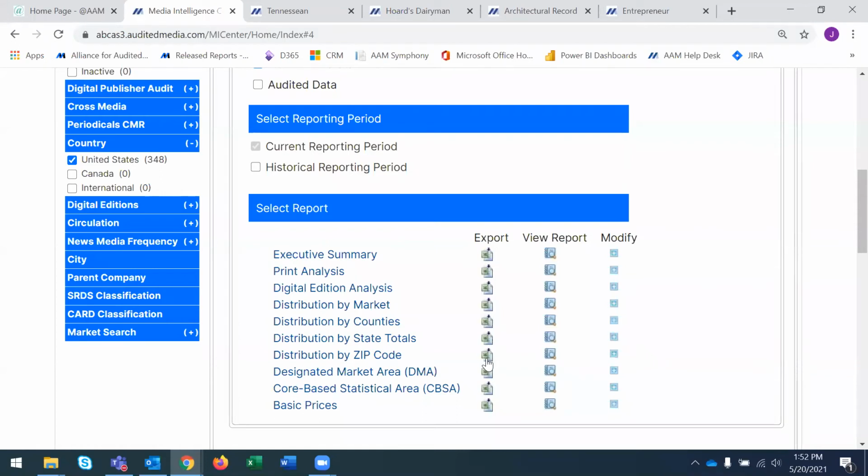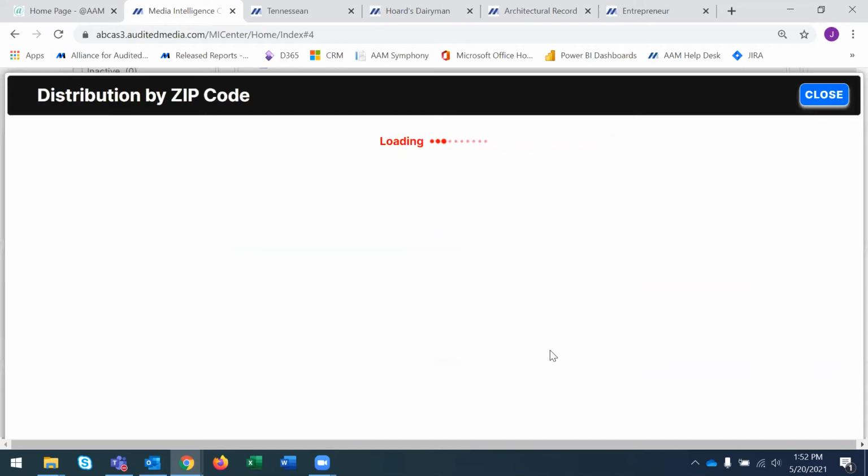You can download a report directly into Excel. You don't get to pick the column headers, but they're kind of like the top line data. You can view the report prior to exporting, and it'll load here.